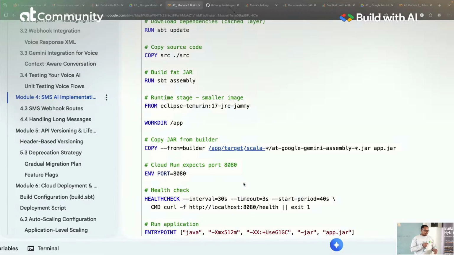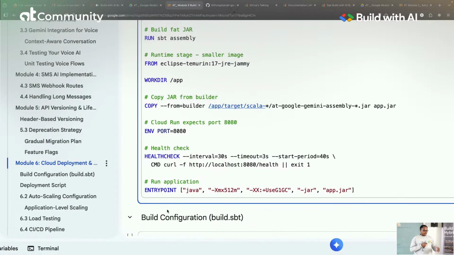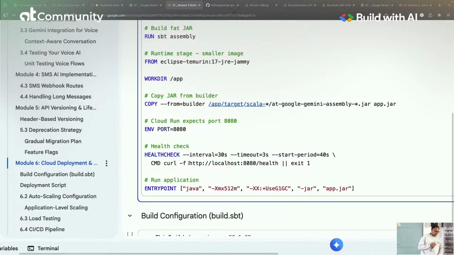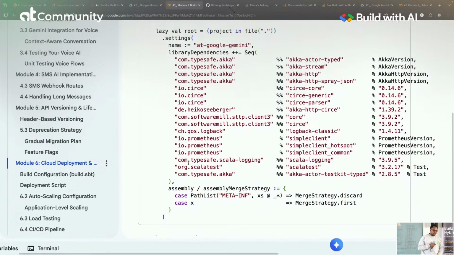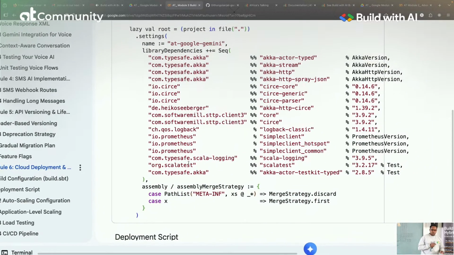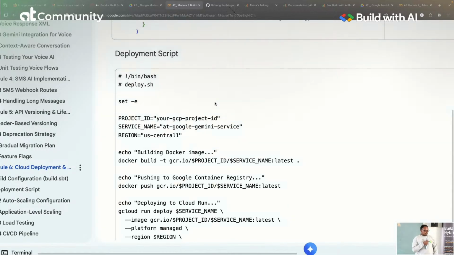I'll build my Docker image. And then I have my configuration. This is similar to your NPM package management. I have my dependencies, the different versions. So I've built out my system and I need to deploy it. So I created a simple script that connects to my Google project.